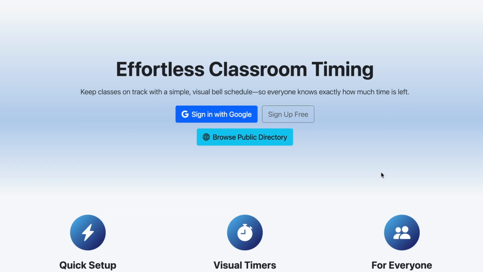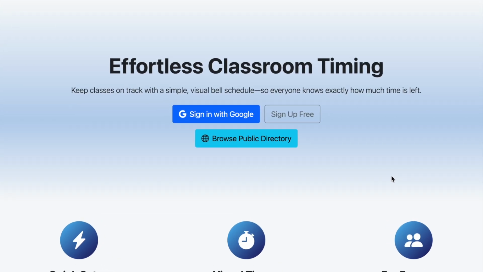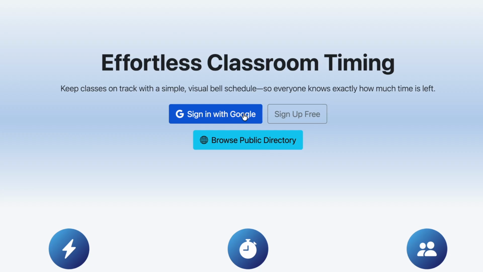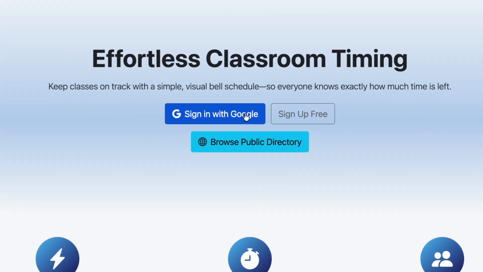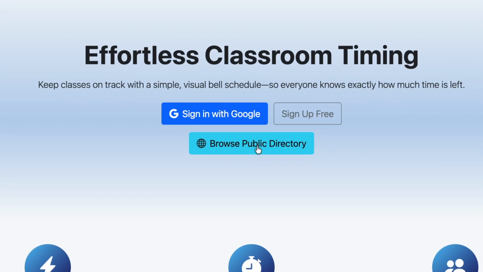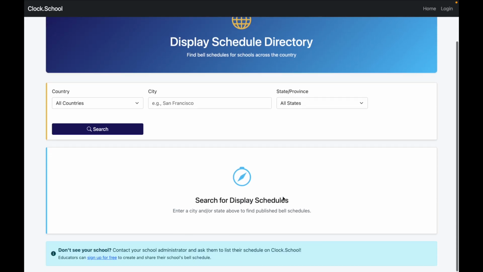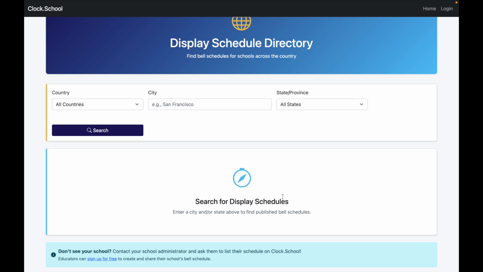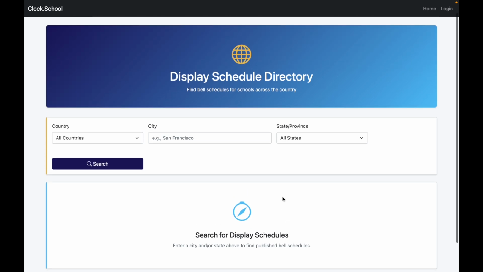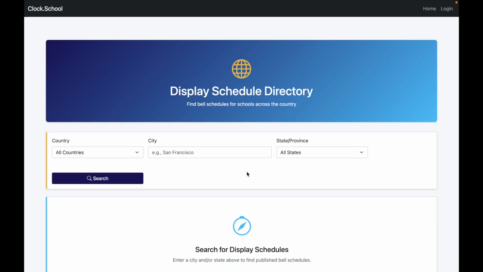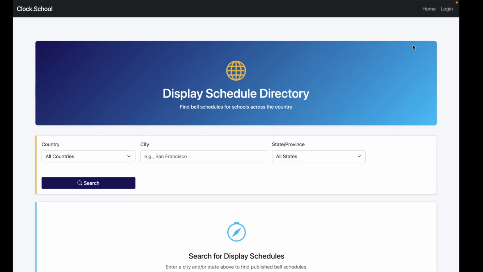I want to show you just a few features. The first thing is when someone tries to sign in, it'll ask if they're a student. If they are, it'll direct them to use the public directory to find their school. And so if you have listed your school schedule in the public directory, it'll show up in there. They'll have to search by city and state, but then they can find their schedule that way. Of course, you don't have to list it in the directory, and you can just share your link with whomever you'd like to be able to see your schedule.